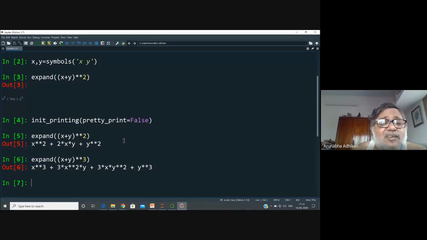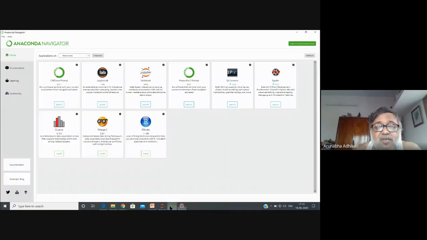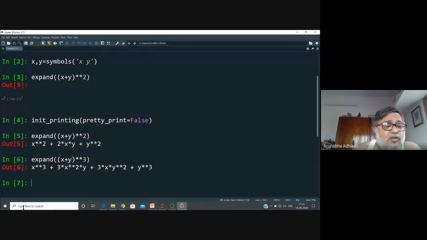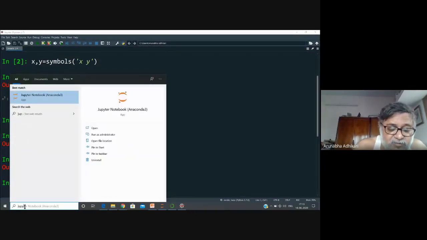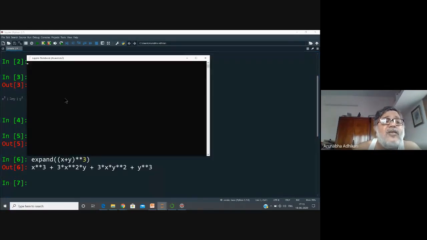But since I made my Spyder a bit unsmart, I'm not getting the full fun of sympy. So to enjoy the full fun of sympy, let me open the whole thing in a different IDE altogether. This is called Notebook, which comes along with Anaconda. To start Notebook, I'll go to the command and type Jupyter, Anaconda Prompt. I just click that.